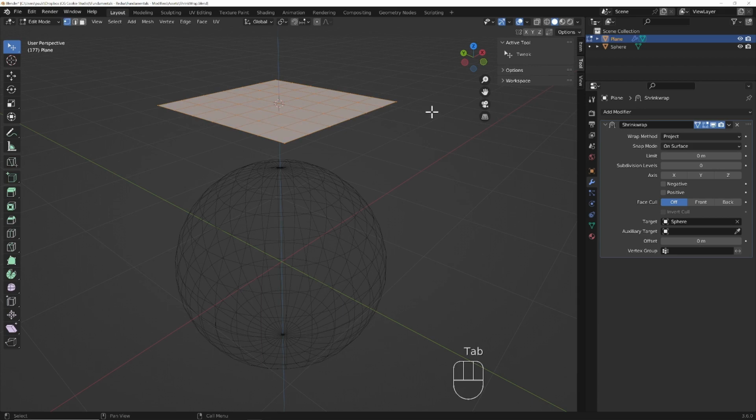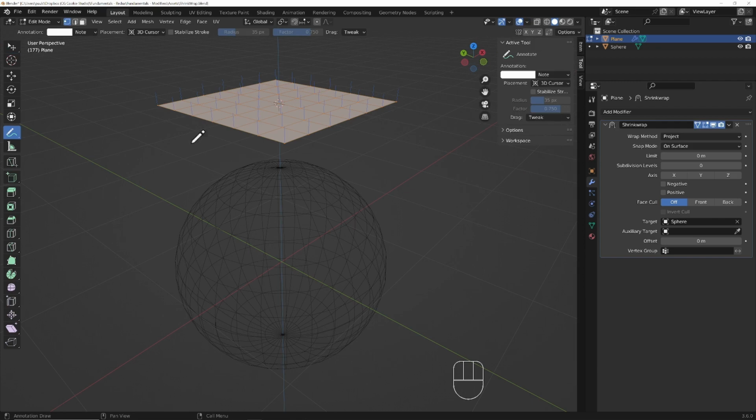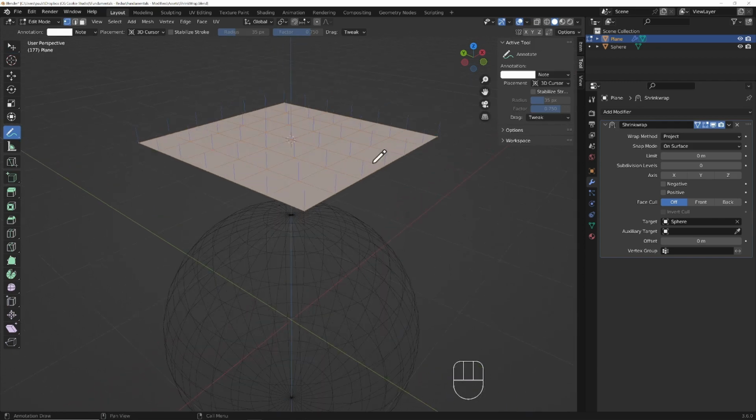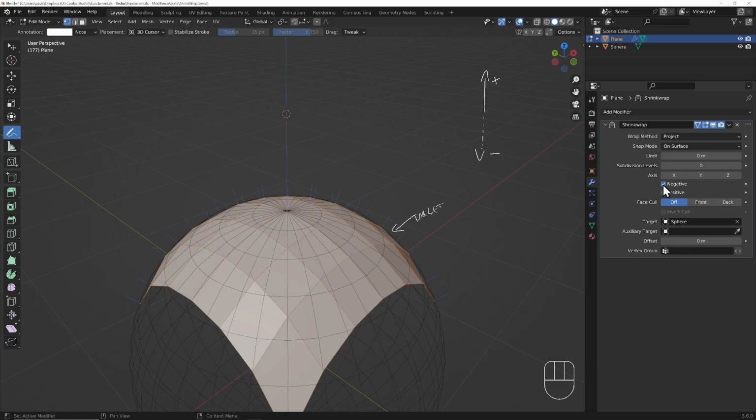I'll tab into Edit mode, and in Viewport Overlays, let's make our vertex normals visible. You can see that they are all pointing away from the target, so this direction is positive. If we only have positive ticked, then no projection occurs because the object's face normals are facing away from the target. I'll undo this step and tick negative. Now you can see that the normals are still pointing away from the target, but the vertices have been projected along the normals in the negative direction.